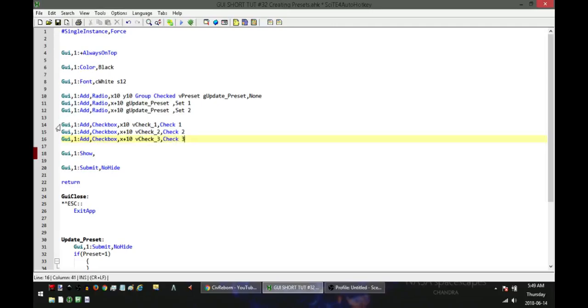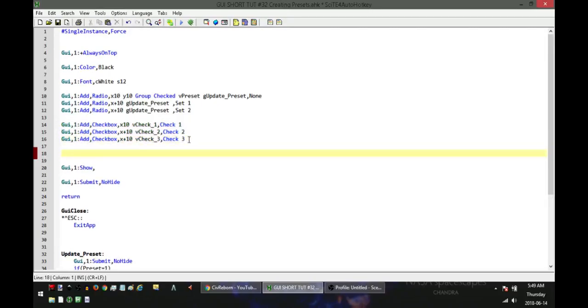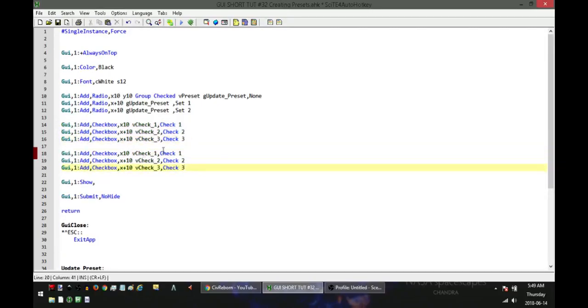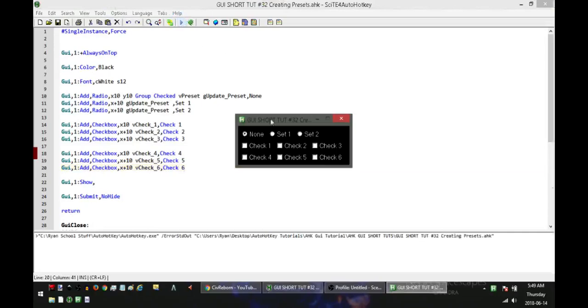And then I'll just copy all of this and do the same thing. The first one's going to be back at the X margin. This is going to be number 4. Number 4. This is going to be beside that one. And number 5. Number 5. Beside that one. Number 6. Number 6. Okay, there we go. So we have some check boxes now.